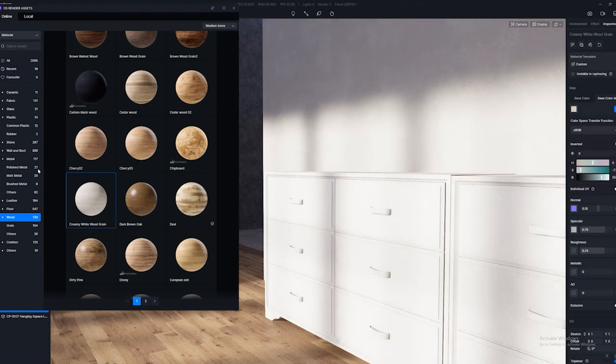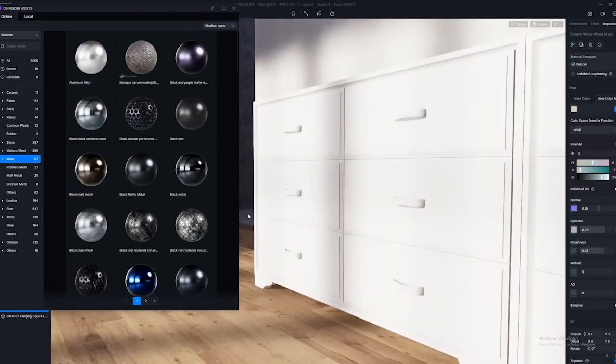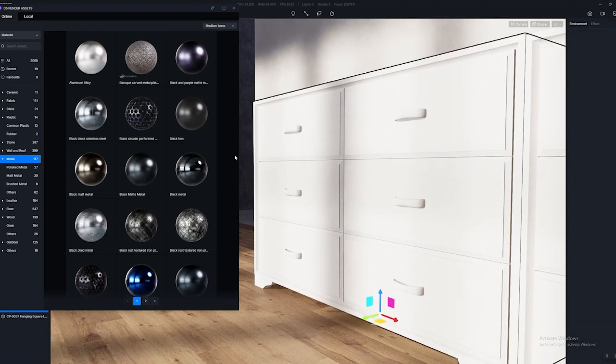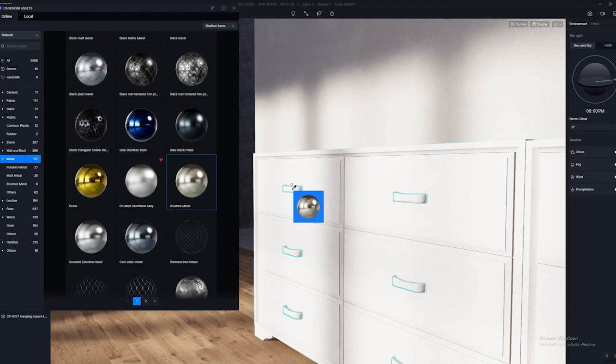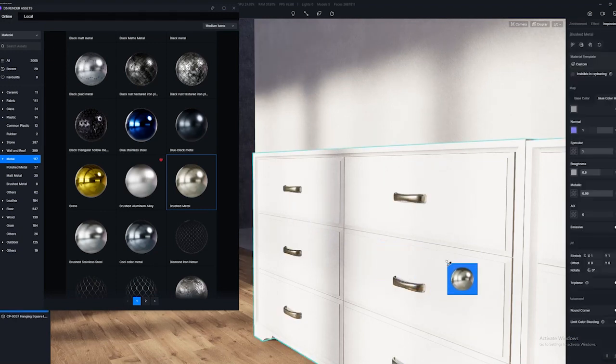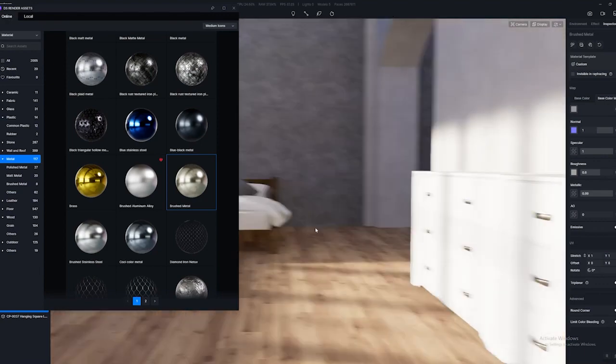All right, let's go to metal and let's look for something that could work for the handle pulls or drawers on this actual piece. Let's see if this brushed metal looks good. And I think that will work quite nicely. It gives it a slight industrial vibe.